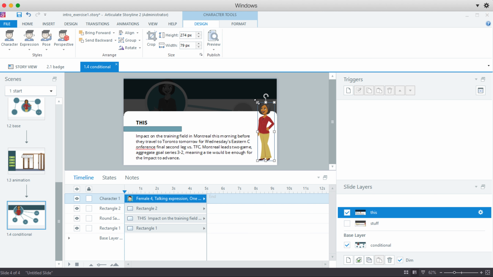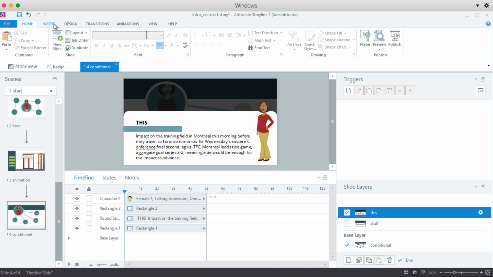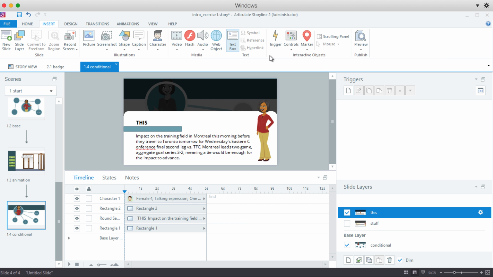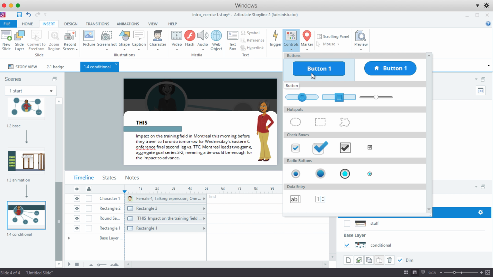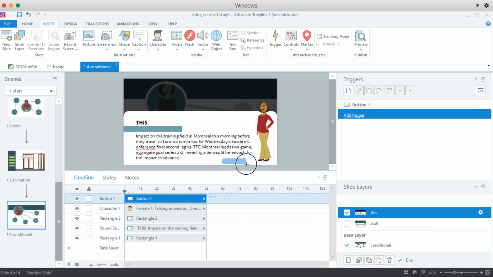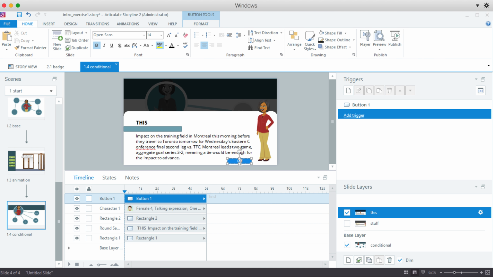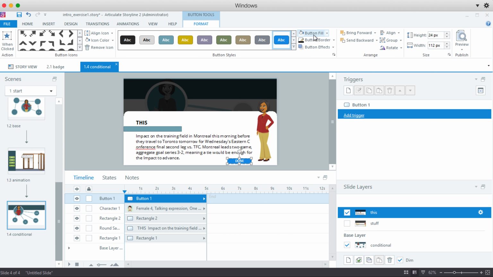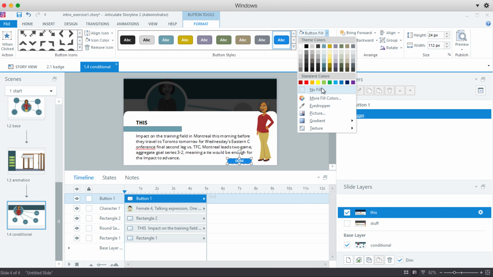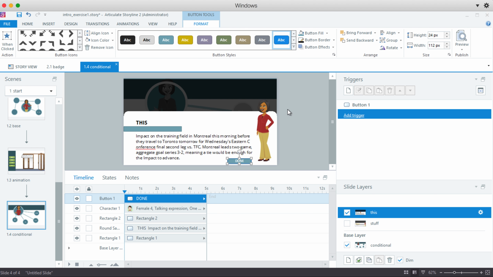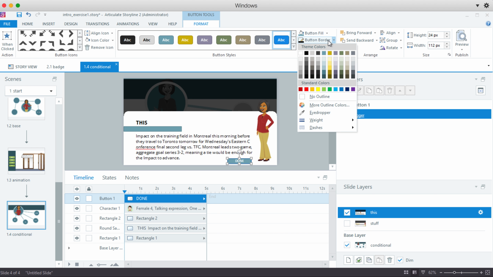And then you also notice I had a close button, right? That is up here. I'm just going to insert. I'm going to grab my button like I always do, put it down here. I think I called it done. And let's see, I'll match it with that. Button fill. And button border, same.